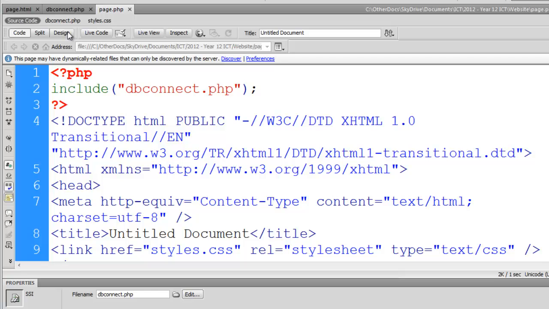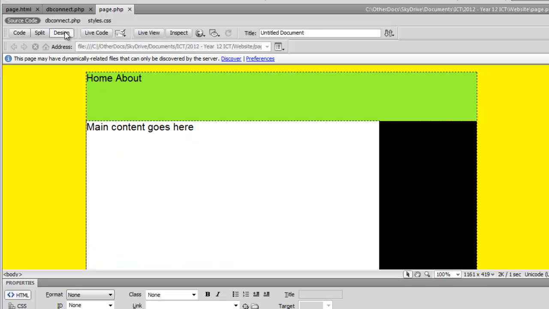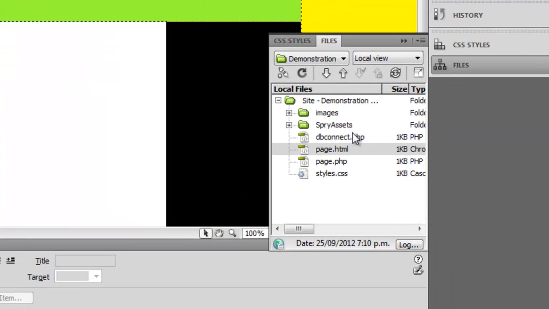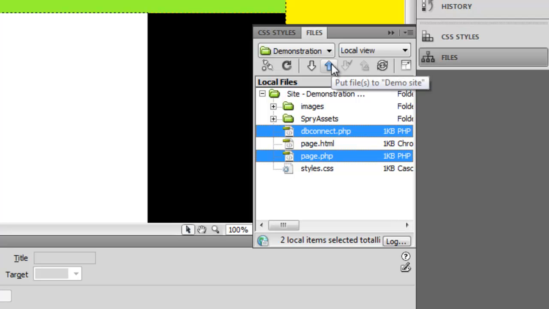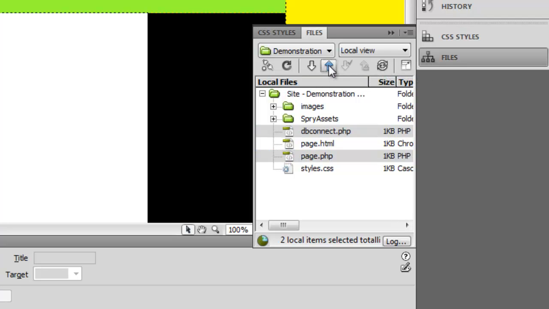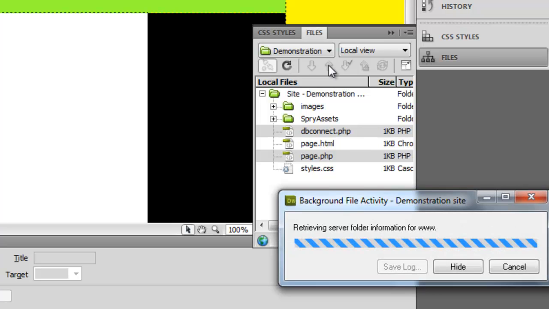And it's probably a good idea just to test it. Now what you're best to do is upload both page.php and dbconnect.php. So put those, that's that little up arrow there. Now that will upload them, and it should upload with no problem.